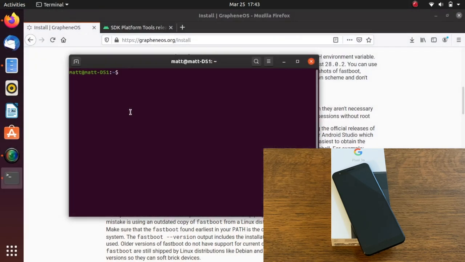So now we go into terminal. We're going to get fastboot ready for flashing our device. You can copy these commands directly as you see them on the screen, and I will have them in the show notes underneath if you want to follow along there instead.